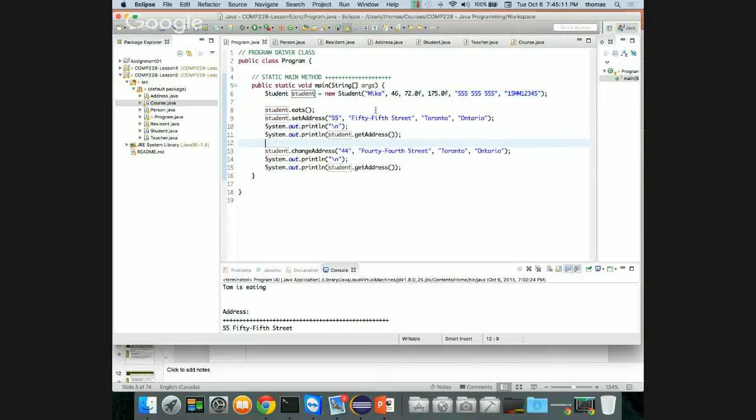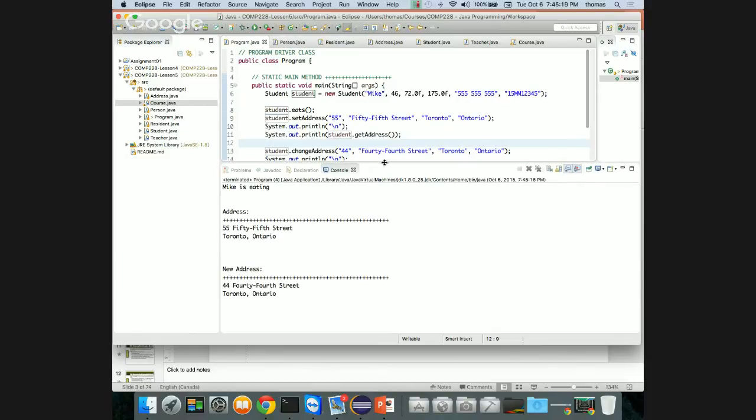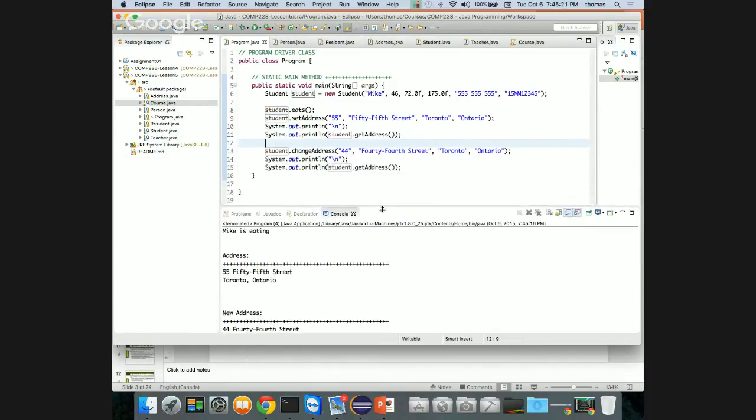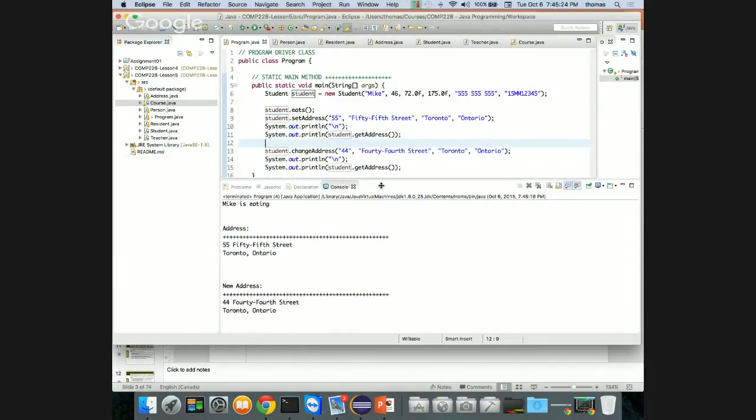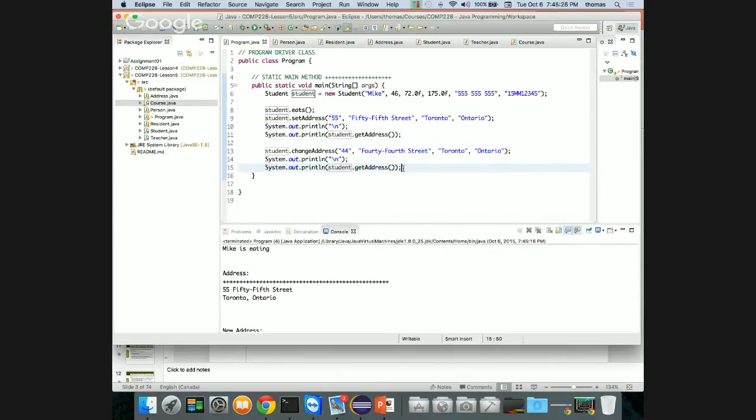Let's just run it like this without the enhancements. Let's see what happens. Press play and see what I get. So I get Mike is eating. Address 55 5th Street, moving to a new address. And after he moves into a new address, I'm going to add some courses. So let's try this out.